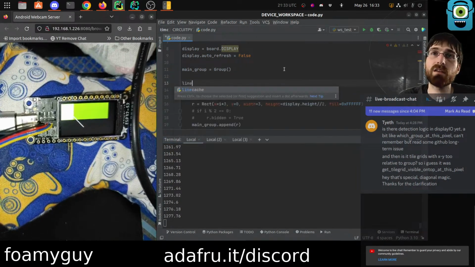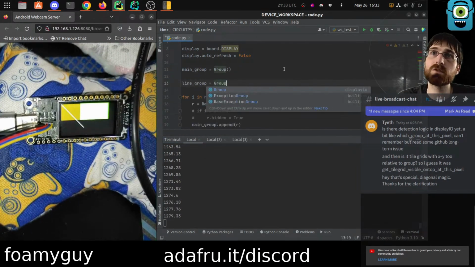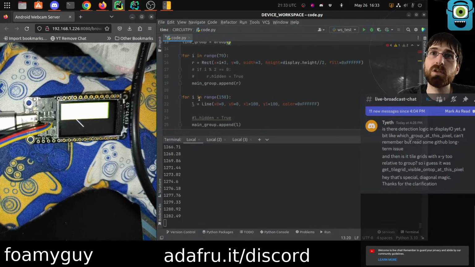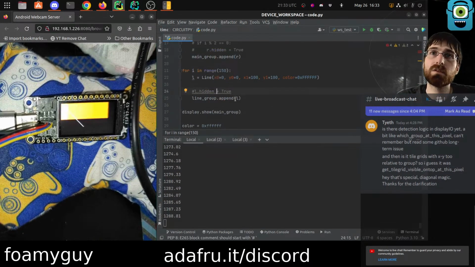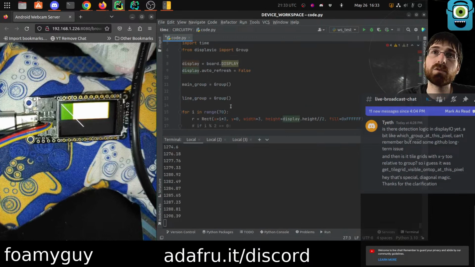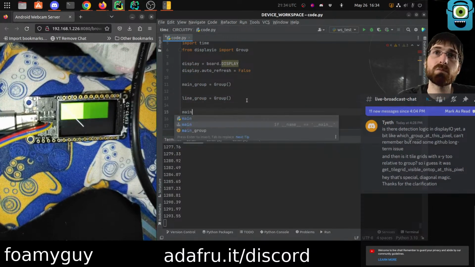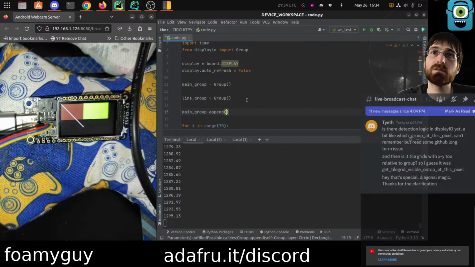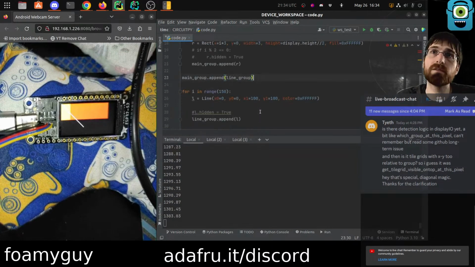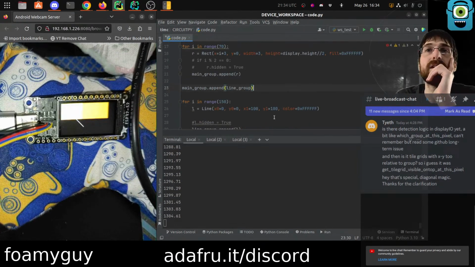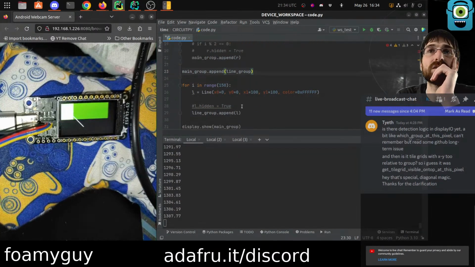What if we had line group equal to another different group, and then we said we wanted to put these in the line group? And then we will, of course, want to go main group dot append the line group. That's going to put it before all the rectangles. I don't know that it matters, but I think I want it after the rectangles, so I'm going to do that. That's going to then fill it with lines.